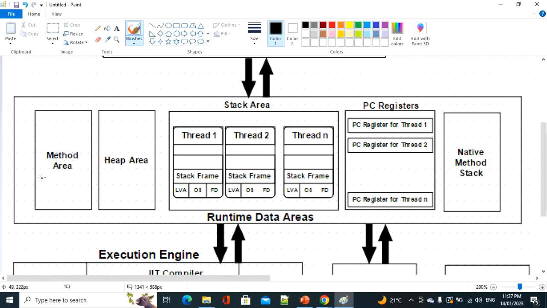Okay, so then what happens? Basically, it has internally again five subcomponents: method area, heap area, stack area, PC registers, and native method stack. We will discuss them one by one. So what is method area?